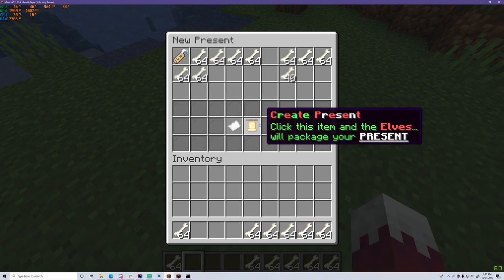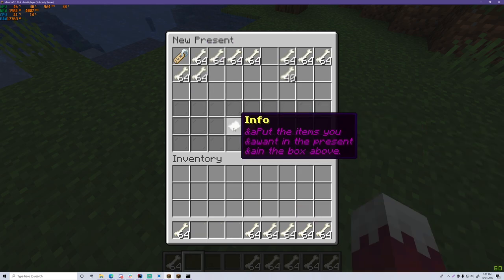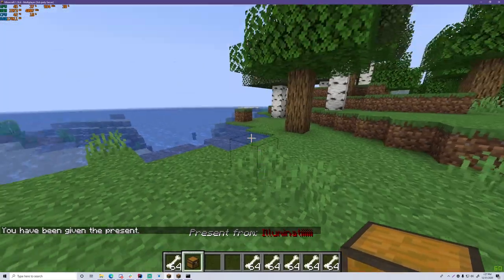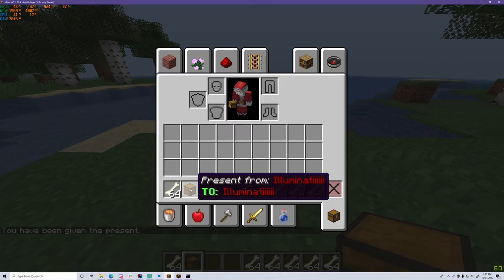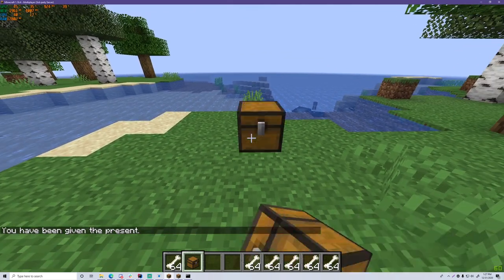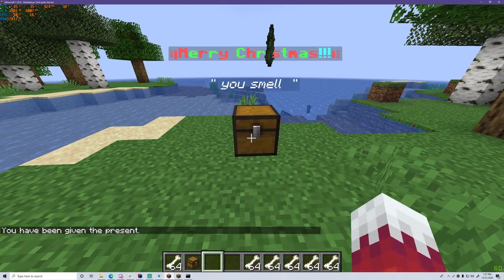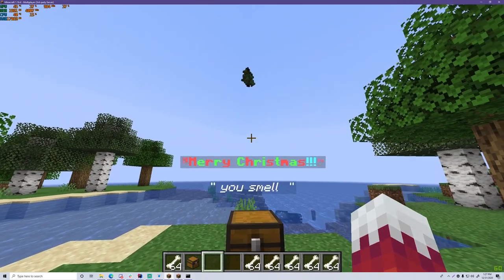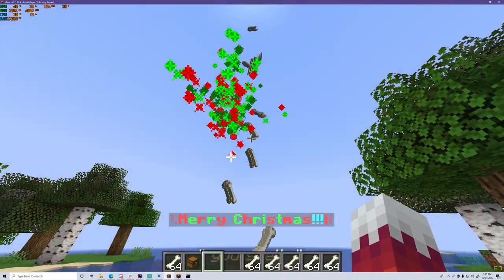All right, so cool. Now, oh yeah, we forgot to use the color translator for this here. So let's make sure we do that in a second. And yeah, so let's click create present. That's going to create the present. Everything looks good so far. So present from Illuminati to Illuminati. Place the present down. Open the present up. And it says you smell, which is good. And boom, there we go.